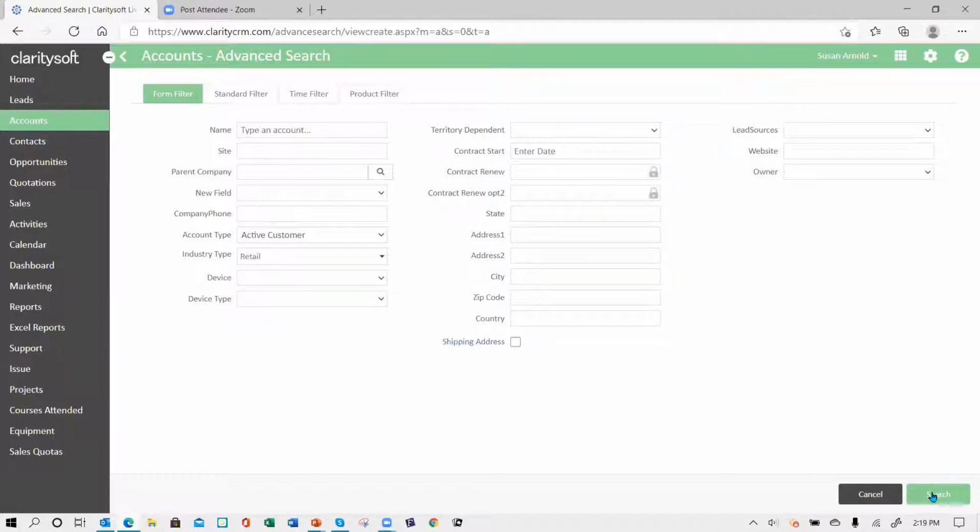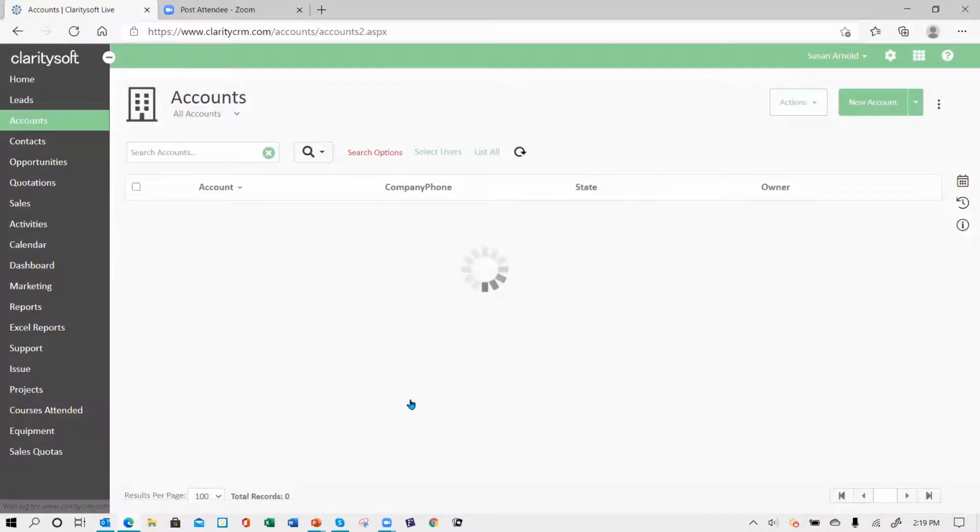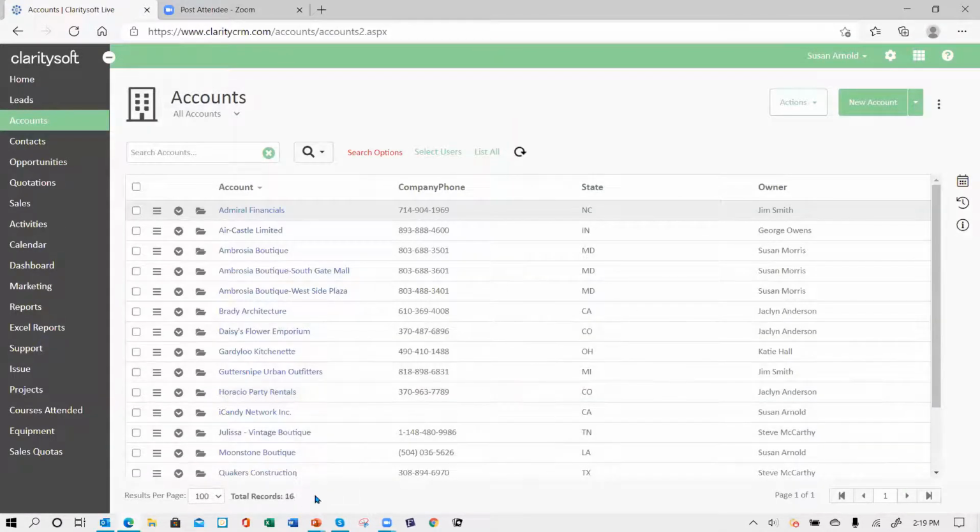So I click search, and I get my list, and I get 16. Now, what bothers me here is that, yeah, I have this list, and I searched for people that are active customers in the retail area, but I don't see a confirmation of that in my data fields here. And just not trusting myself sometimes, I want to see that information.